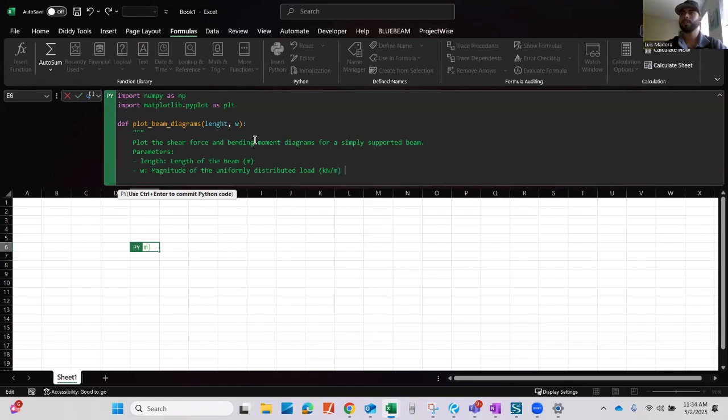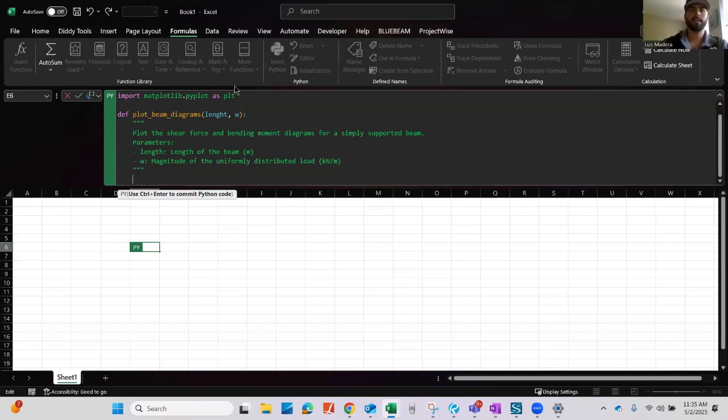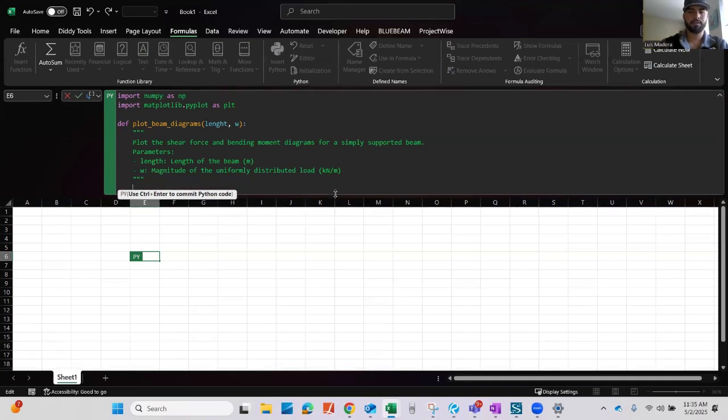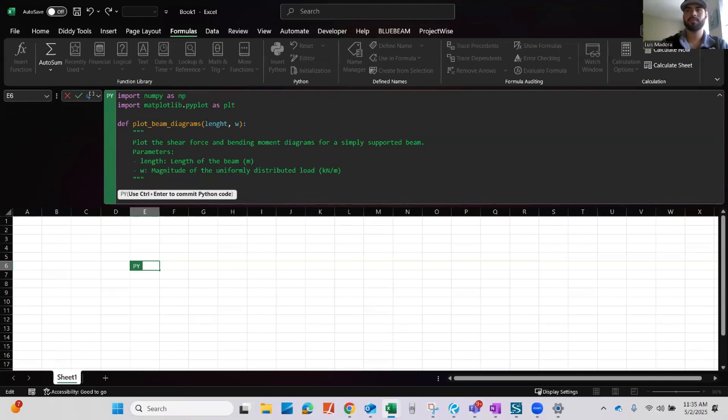A uniformly distributed load is if you have, let's say, a beam again, and the load is distributed evenly, an equal load being applied as opposed to a single point. So think of a whole bunch of those points evenly spaced. We're going to finish it off with the triple quote again. From there, we want to continue on with some other functions that we're going to use to plot.